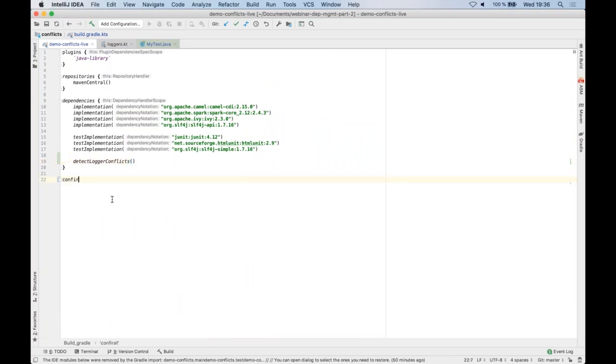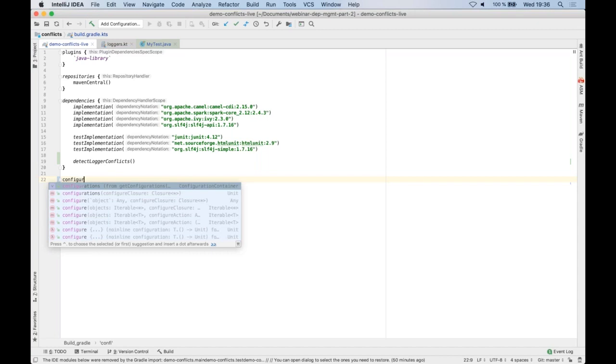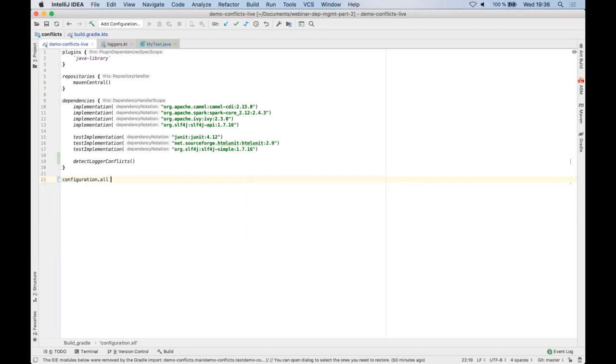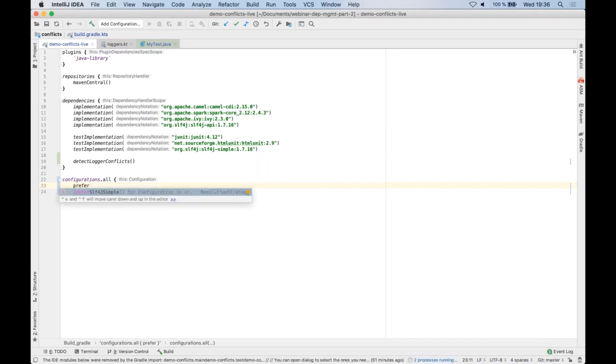And now I want to fix this. And to fix that, I'm just going to use this configurations block, configurations, and say, when I'm going to resolve, actually what I want to do is to prefer SLF4J simple, right?